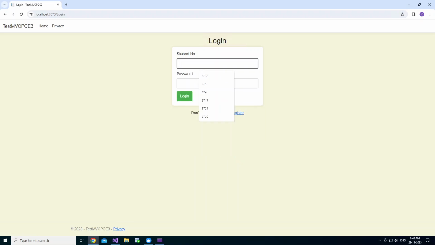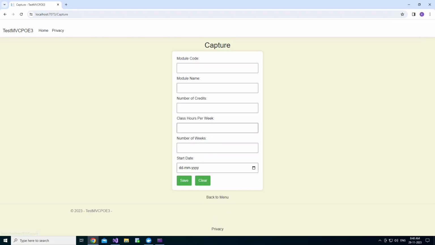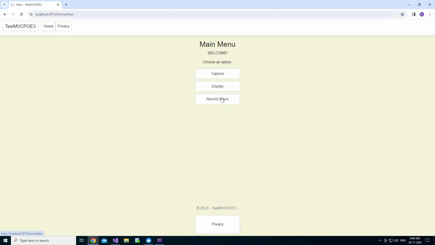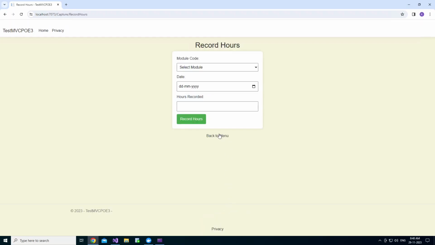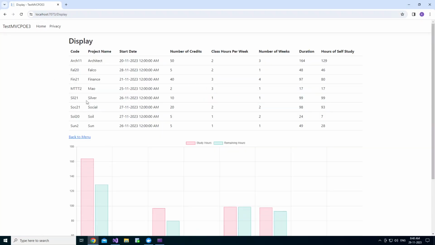But anyway, we're just gonna log in with ST18. Remember it was ST50 that we logged in with. I'm gonna log in with ST18, and I've been working on this, so I remember the password is 0987. Now you can see that the data has been persistent, and we can still capture. Back to menu. We can still record hours. Back to menu, and you can see that now we have more.